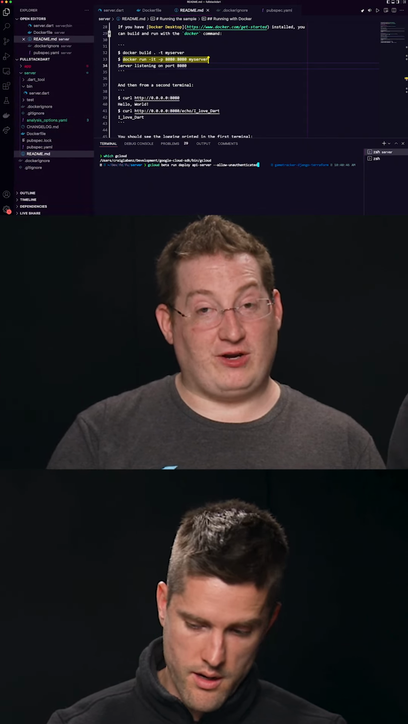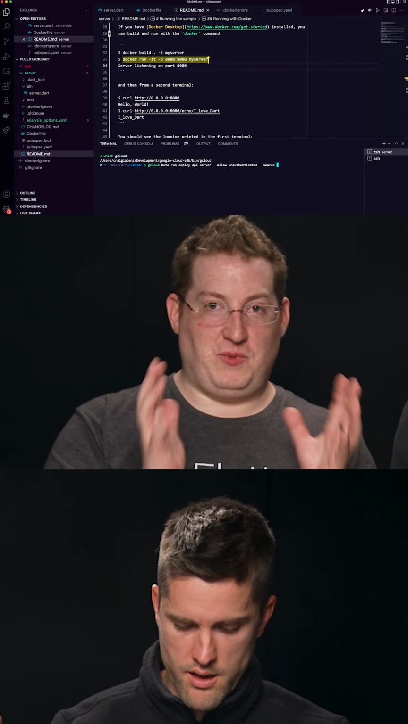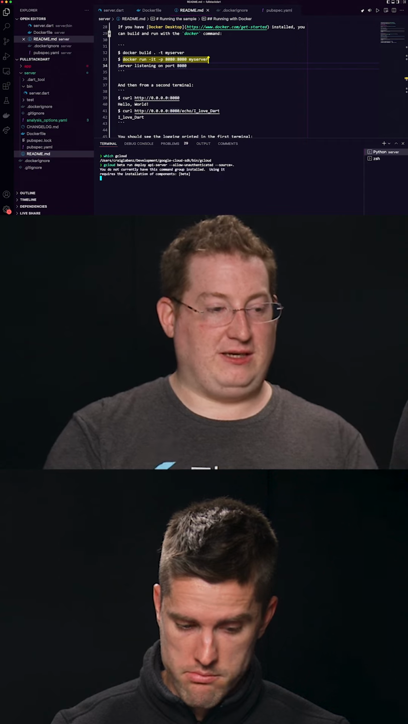This allows the network connections not to be from just inside your GCP virtual network. It can be coming from external.